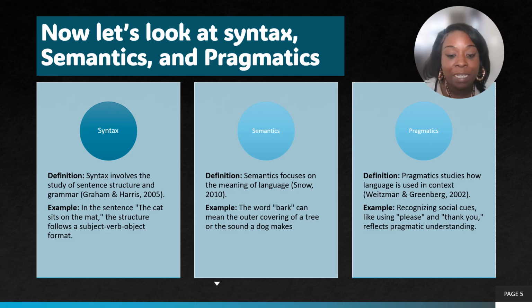Okay, now we're going to take a look at syntax, semantics, and pragmatics all at once. Syntax involves the study of sentence structures and grammar. What that looks like in a sentence is: the cat sat on the mat. The structure follows a subject, verb, and object format. So children learn that they have a subject and it is doing something. And what is the subject doing? It's sitting on a mat. So that is syntax in a simple form.